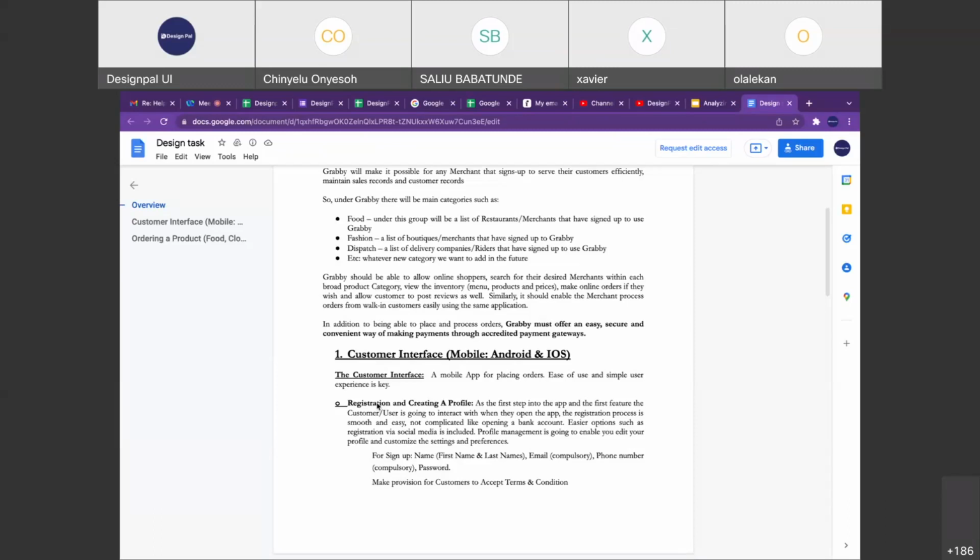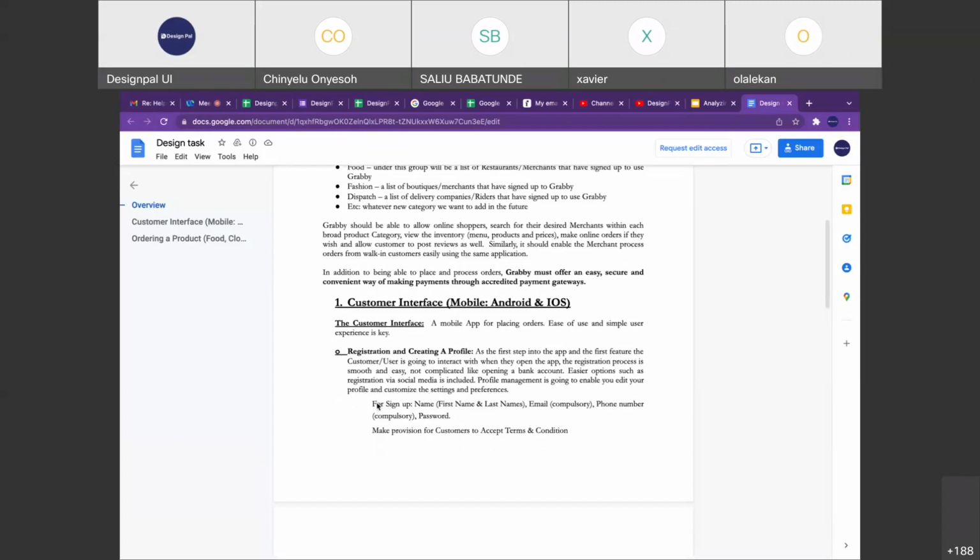So this our e-commerce platform Grabby must have a payment interface. And we have so many accredited payment gateways. We have Flutterwave, we have Paystack. There are so many others too that you would include in your design. Awesome. Now we have the listed features. Customer interface. What should we have on the customer interface?